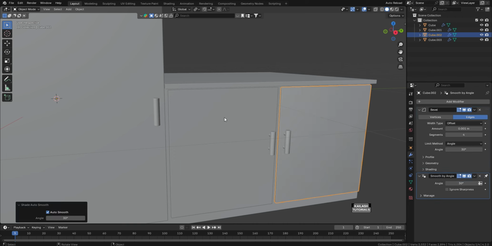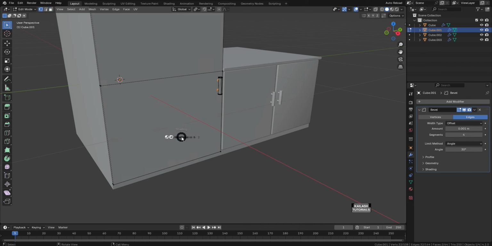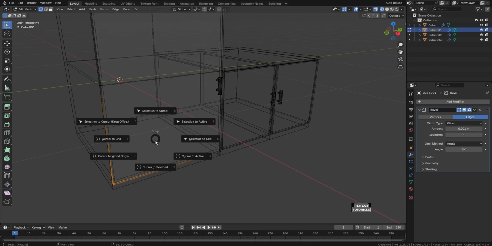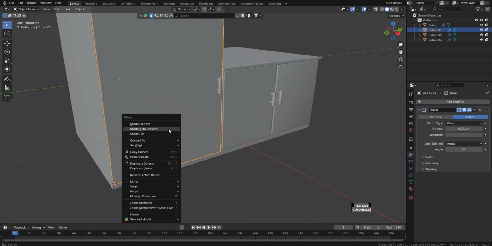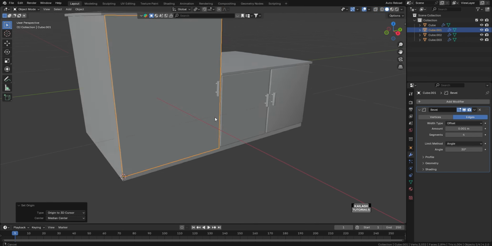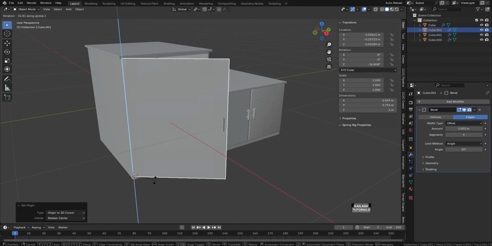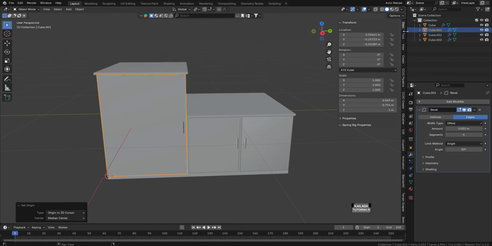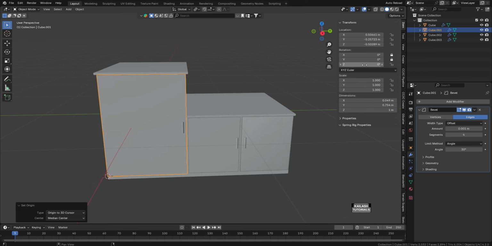Select this door, go into edit mode, press Z, wireframe, select this vertex, press Shift S, cursor to selected, then in object mode right click, set origin, origin to 3D cursor. Now if you press R Z, see our door is opening. On the right side, Item, click this lock option to lock both X and Y rotation. If you just click and drag it you can see the door is opening and closing.